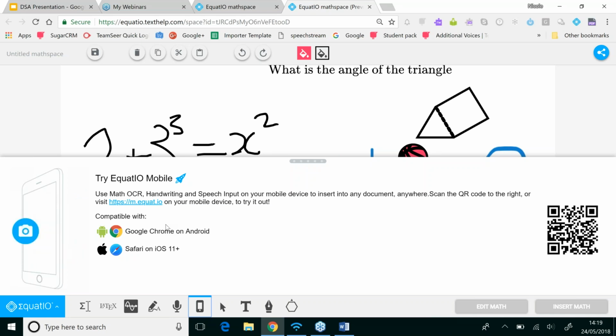So any smartphone that you can get the Chrome browser on, and also any Apple device, and then you just put this little link into either Safari or Chrome, and the student will then have full access to the mobile app as well. So they can use the mobile app to insert into mathspace, or they can use the normal EquatIO toolbar. And you'll see, in addition to the normal 5 input methods, there are 4 additional ones.